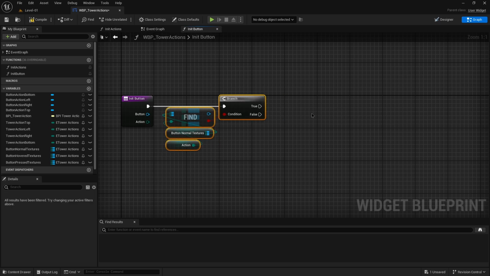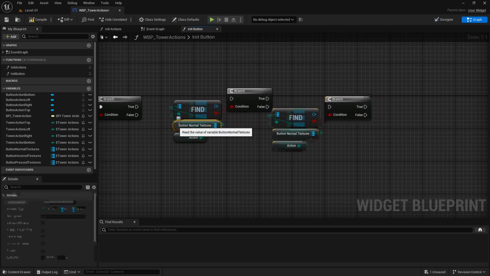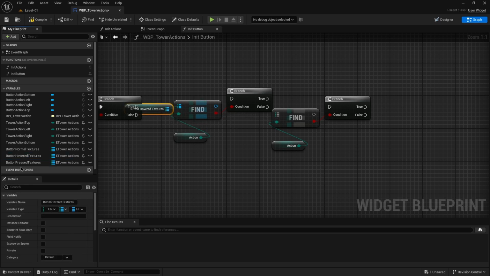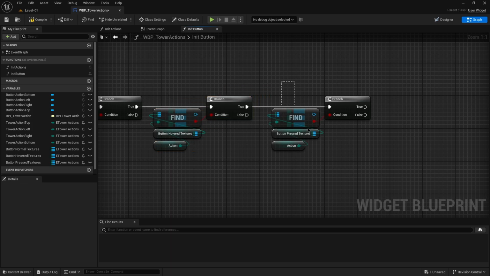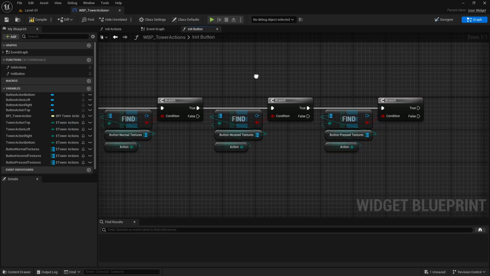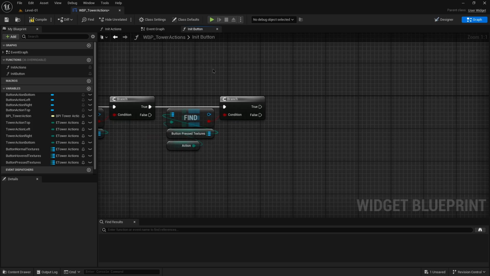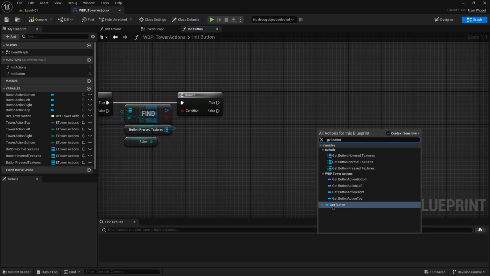So I'm just going to copy and paste this twice. I'll delete the normal ones here, drag in the hovered and the pressed. Hook them all up. So each of these will return the image that is relevant for that action. And we use that with the button. So get button to get the one that's sent in.